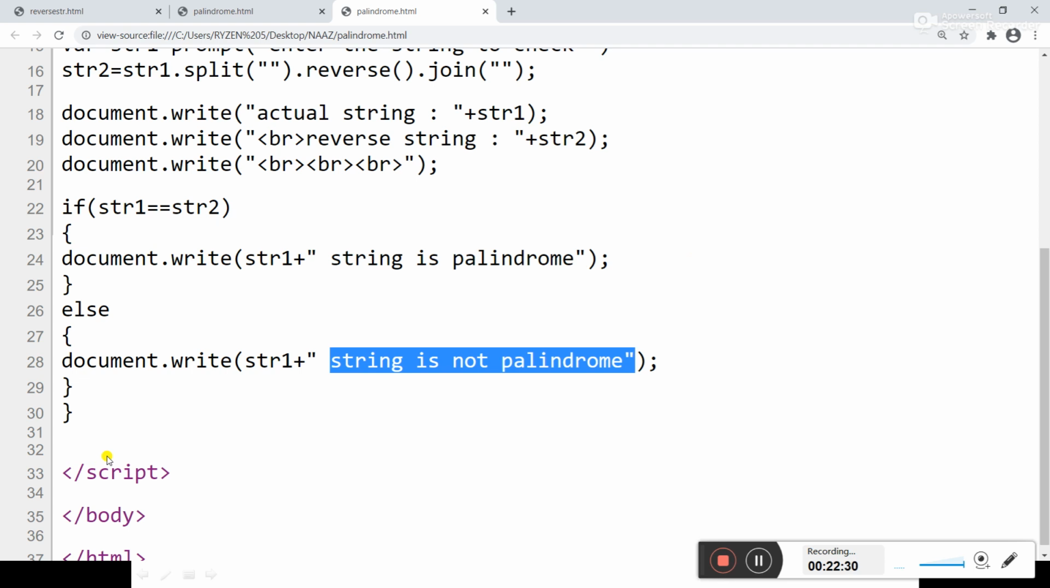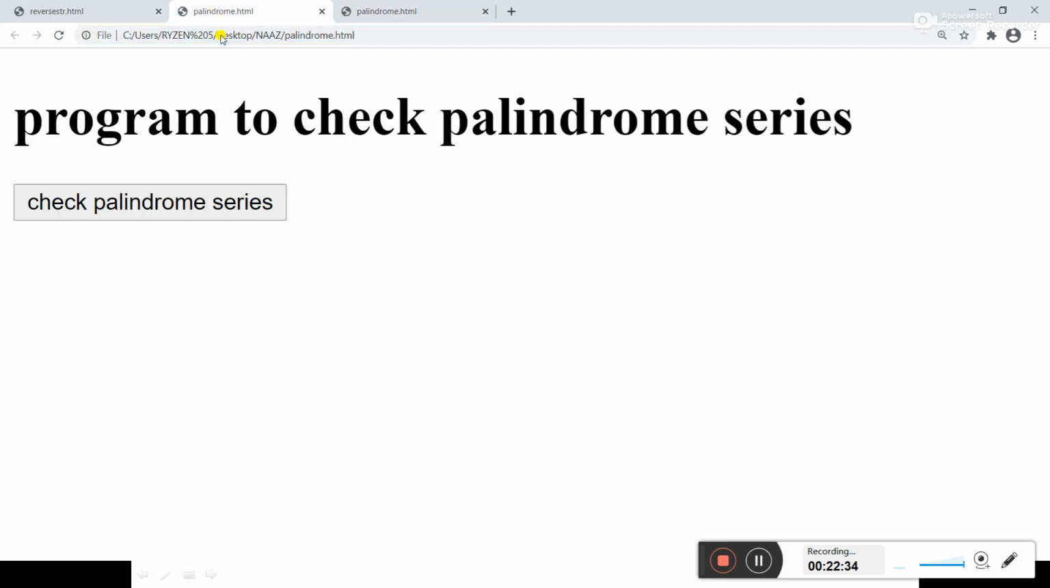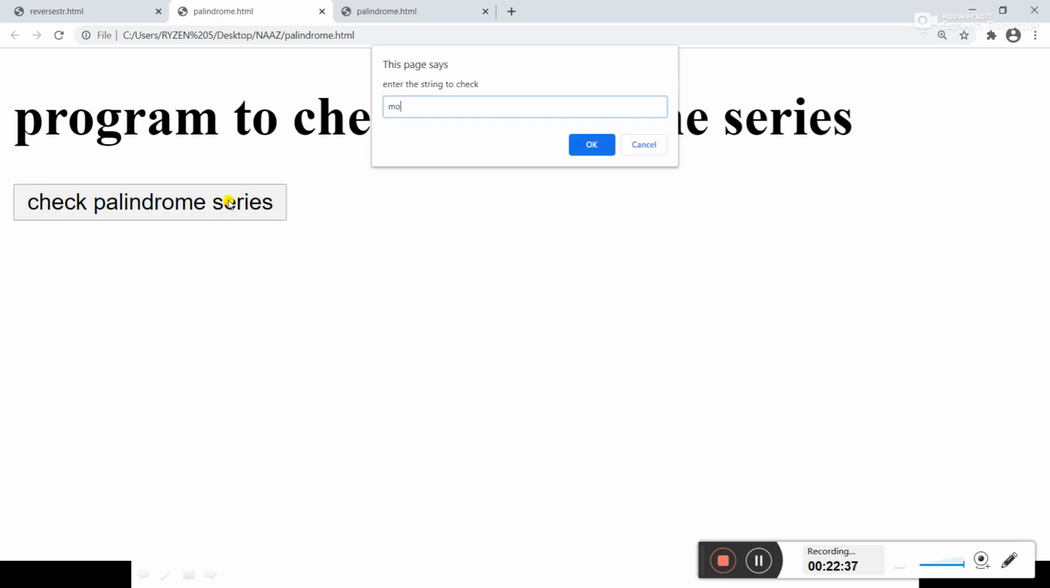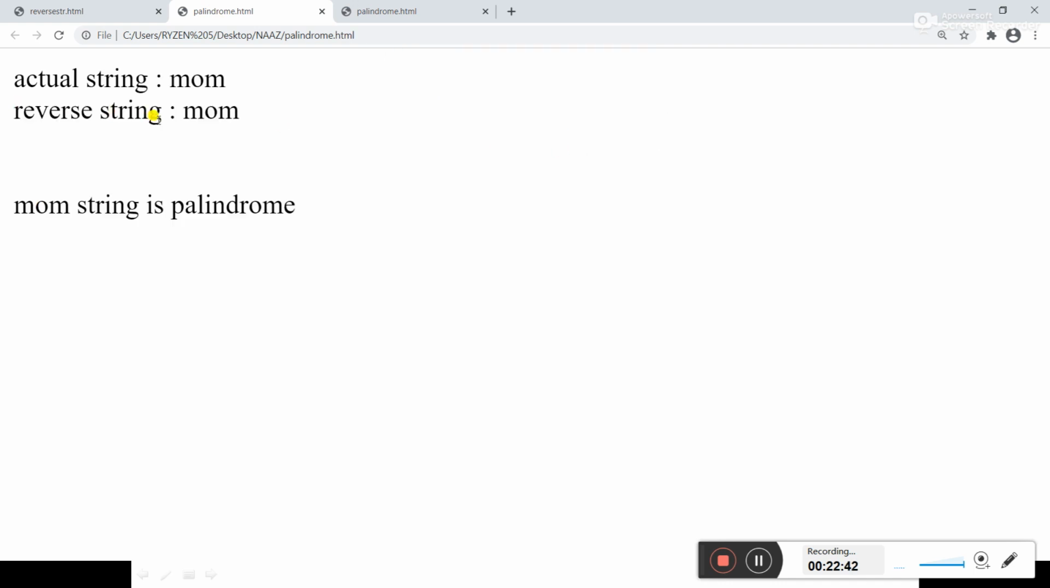Got it? See the output. If the user is going to enter mom, it will display the reverse of the string as mom only, right? So these two values are equal. If these two values are equal, it will display the string is palindrome. If these two values are not equal, it will display the string is not palindrome.